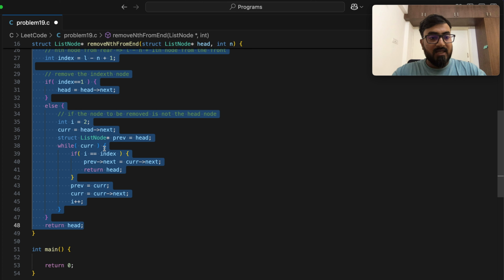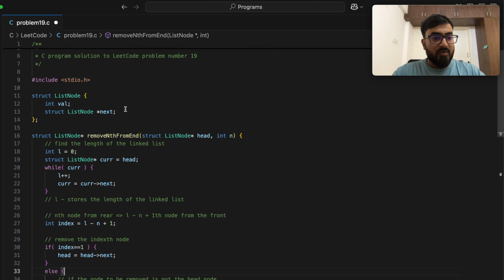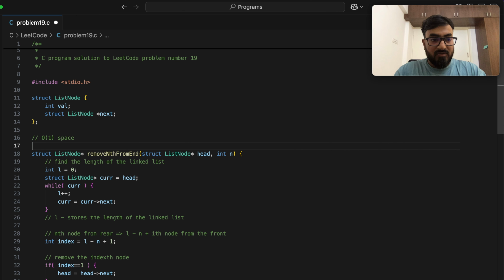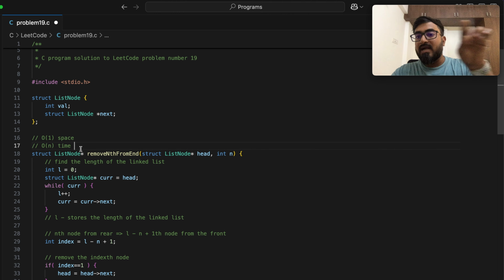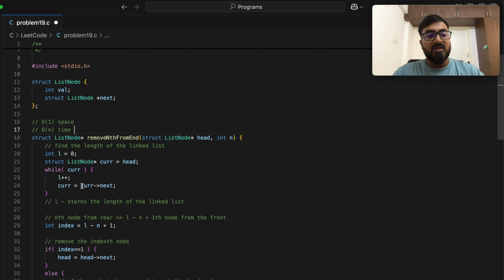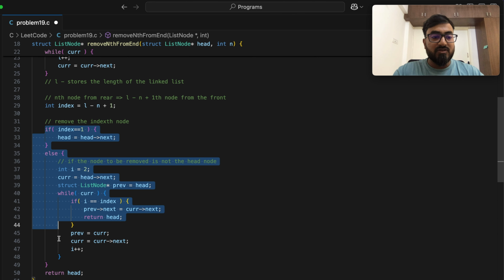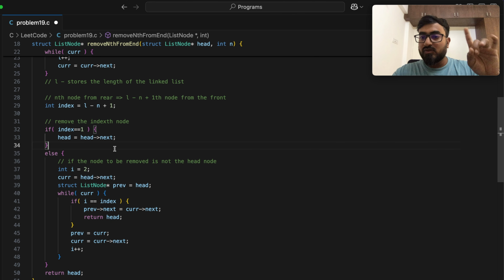Let's go back. In this case, we are using no extra space, so O(1) space, and the time is O(n). We are iterating the linked list once to find the length of the linked list and then again to find which node is to be removed. So this is one way to solve this.